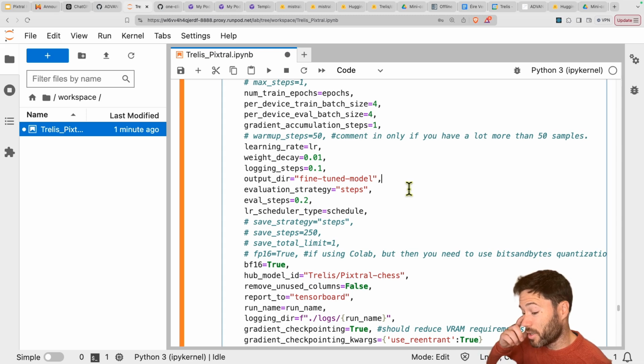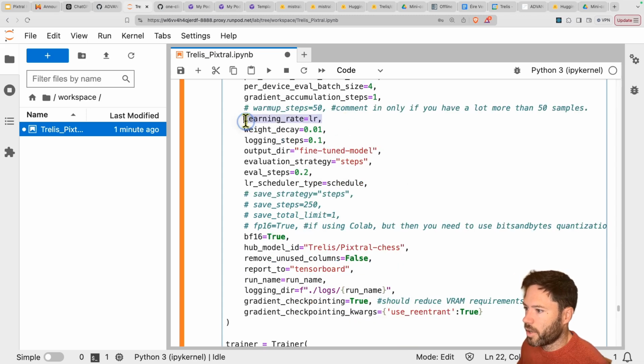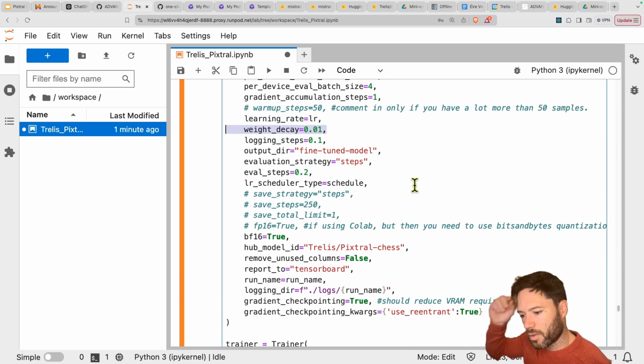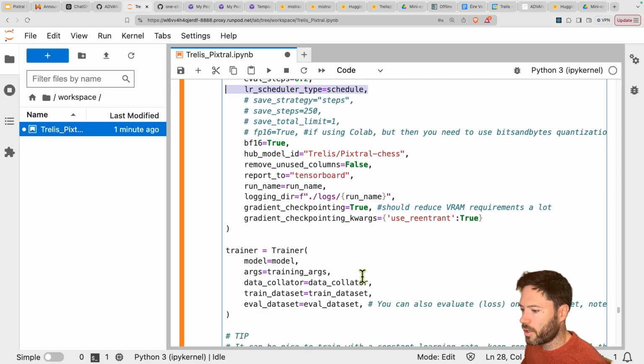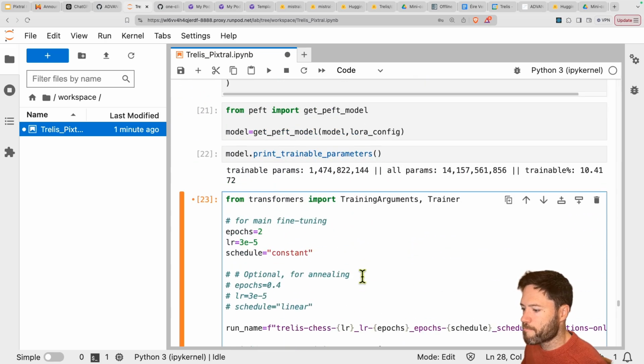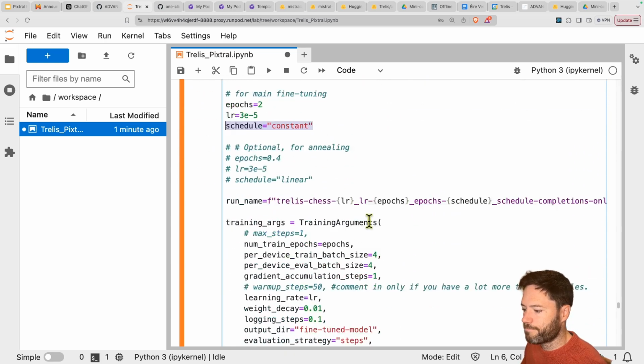I only have around 30 samples, remember, so I don't want to set my batch size so it's equal to all of the data. Okay, so my learning rate is already set above. Weight decay is optional. It kind of forces the weights to be a bit smaller, which reduces overfitting. Logging steps will be every 10%. This is my output directory. Evaluation will be done every 20%. We're going to follow the learning rate schedule I've defined, which is going to be constant.